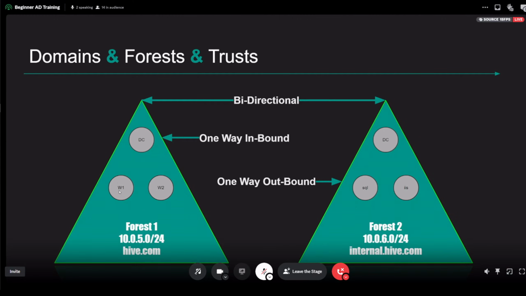You have a workstation 1, workstation 2. And you notice on hive.com, right? It's on the 50/24 network. You can also have a forest 2 in the internal.hive.com, okay, where you have a domain controller, maybe you have your SQL server, your web server, whatever it may be.